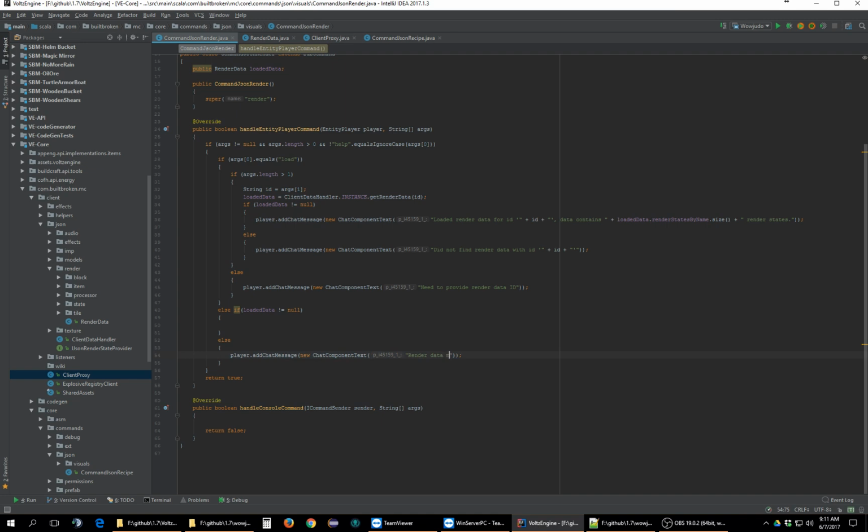Render data must be loaded to use any other command. Use, what is it, slash? No, slash. What is this called? It's a debug render. I think it's VE debug render, and then render data ID. I think that's correct.